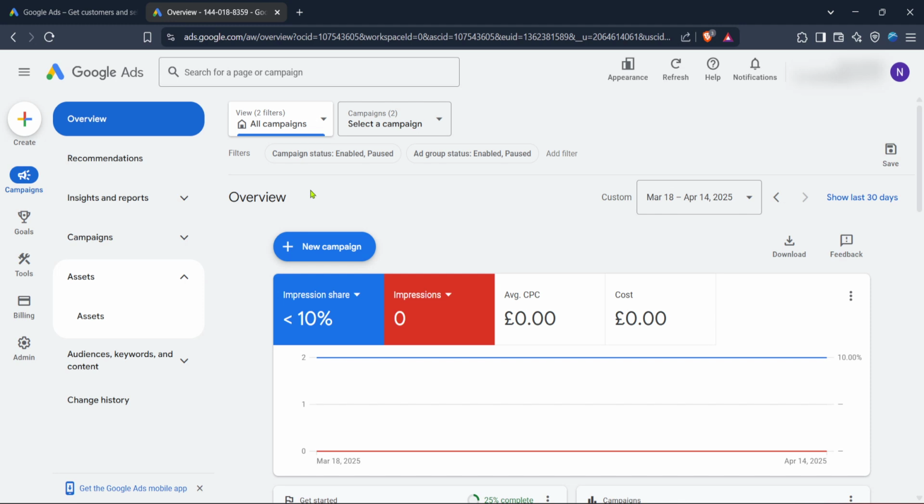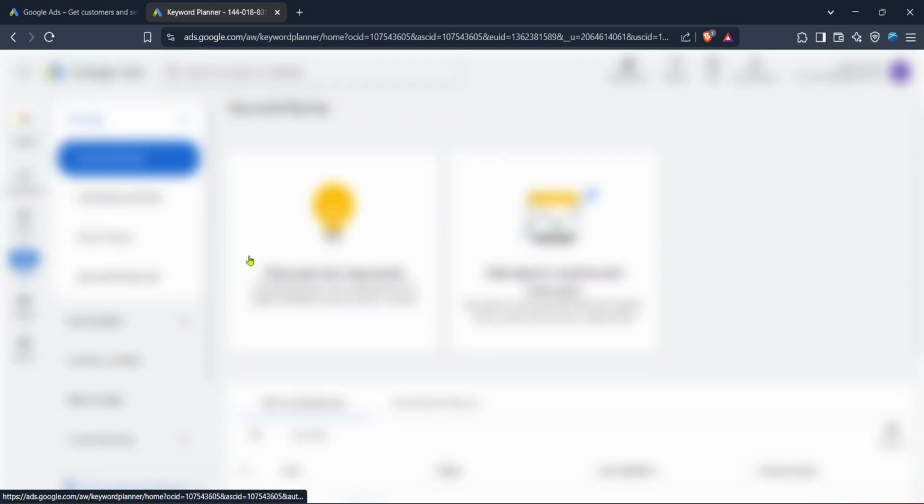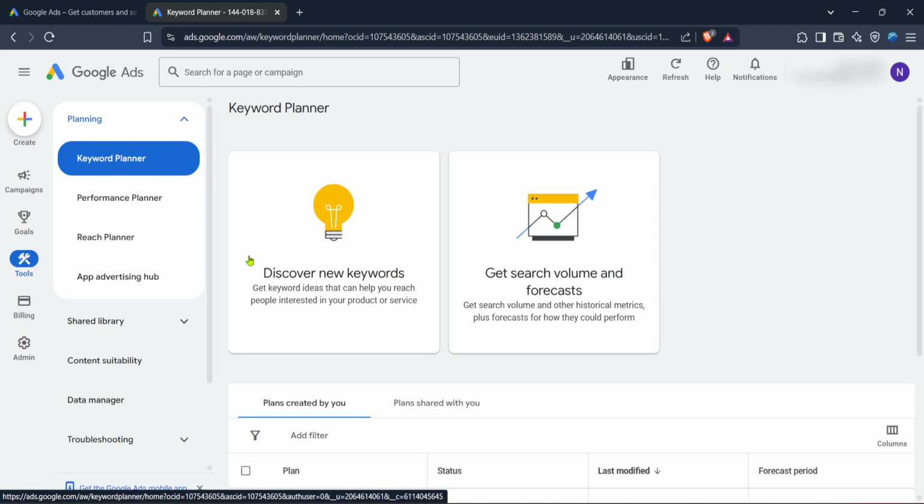The next step is clicking on the Tools option. This is typically located in the upper right corner, represented by a wrench icon. The Tools menu is your gateway to advanced options and functionalities, which can significantly enhance your ad campaigns.